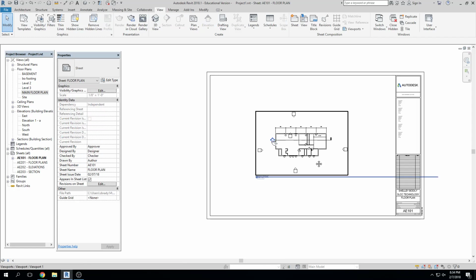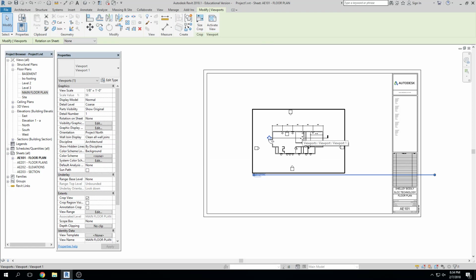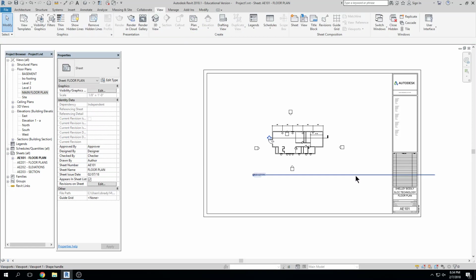Okay, so let's talk about that. Oh, cool. So I've got my floor plan here, and I also have a view title under it. And the view title is a tiny bit finicky in how you select it, how you resize it, okay?